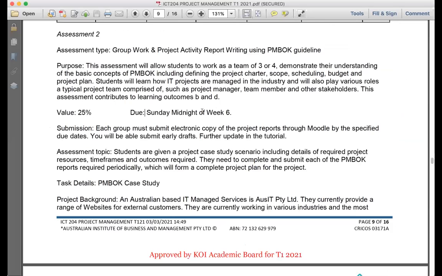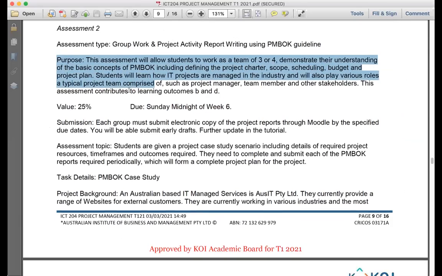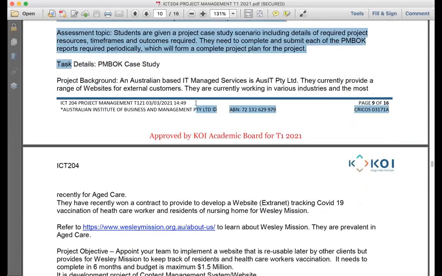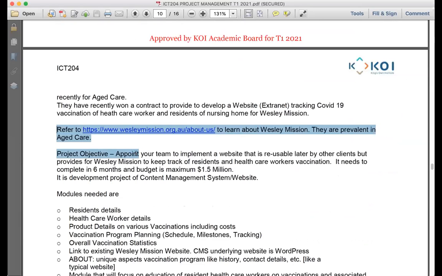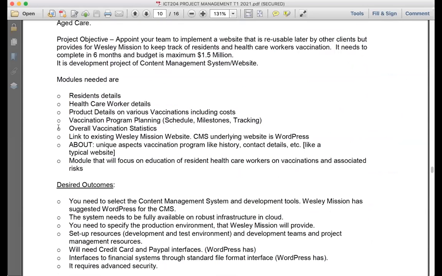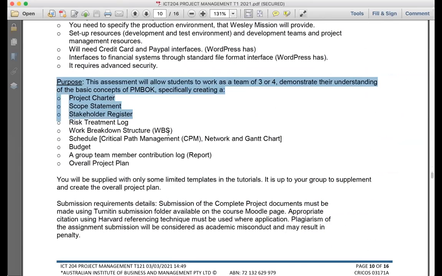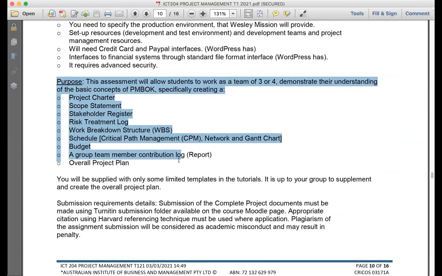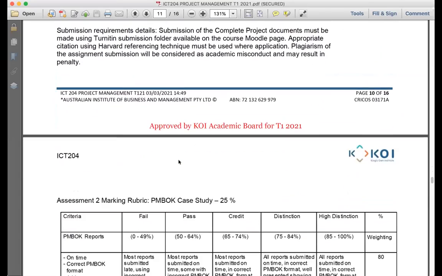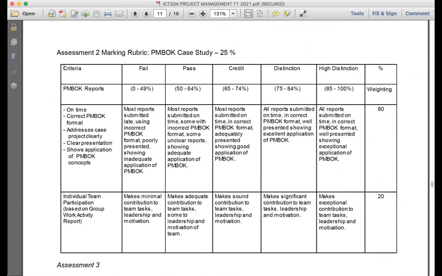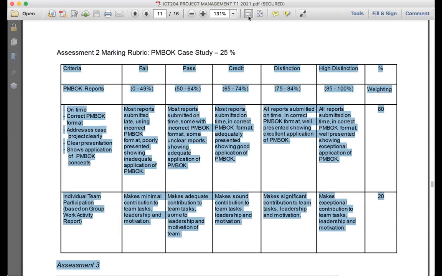And you can see when it's due, you can see all the information, you can see what the task details are, what we are trying to do, the objective, the modules needed, the desired outcomes, the structure, what you include. Everything really is there for you. You just need to read as a group, and very important, you look at the marking guide to be able to decide how you need to work. Does that make sense?